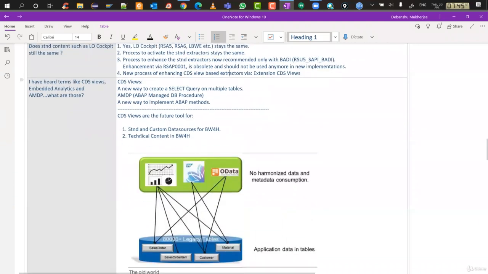All right. I've heard terms like CDS views, embedded analytics, AMDP. What are those? CDS views is a new way to create your models in S4HANA. It's basically a select query. A CDS view is nothing but a select query on multiple tables. And then what is an AMDP? AMDP stands for ABAP Managed Database Procedure, and for people from a HANA background, if I have to compare, it's a procedure. A CDS view is a select query.